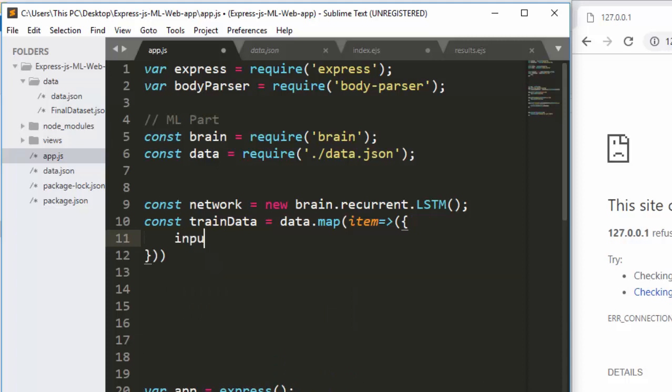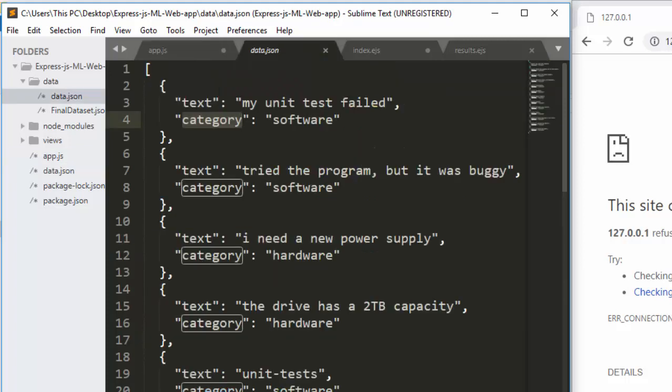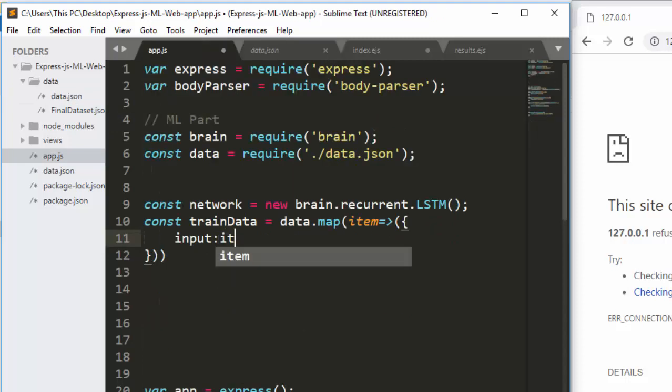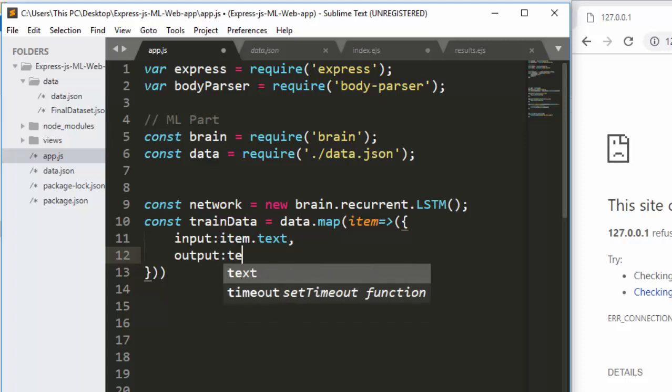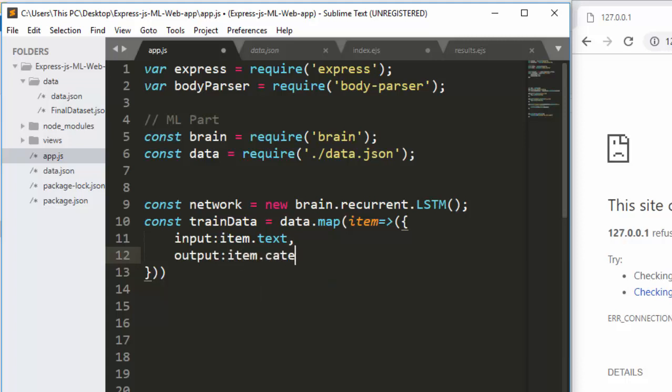So we have an input. The input is from here, right? The input is test and then category for the output. So input is going to be item dot test. Then our output is going to be item dot category, which is coming from here, right? That is what we have done so far. Okay, perfect. So we have been able to work with it. So they're going to pass in our data set perfectly. Nice. So the next thing we need is to train it.